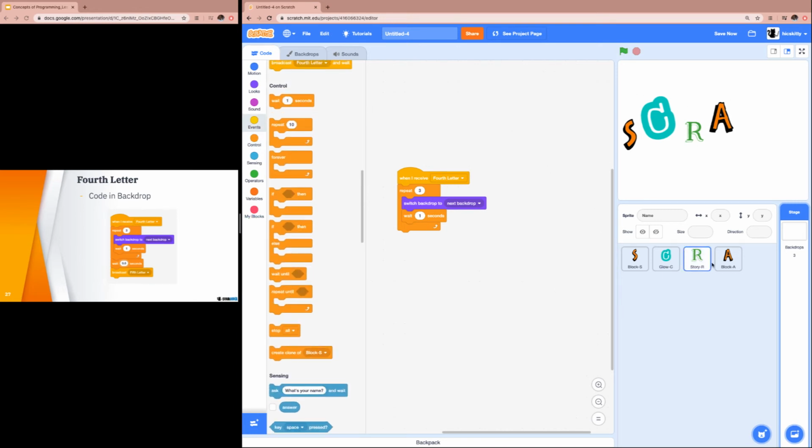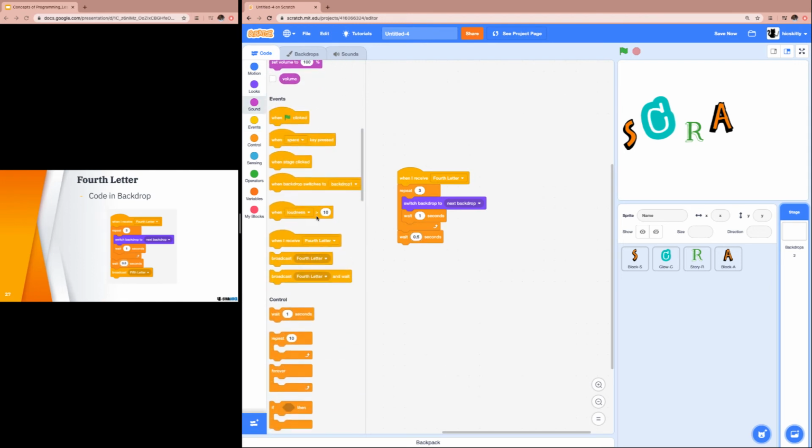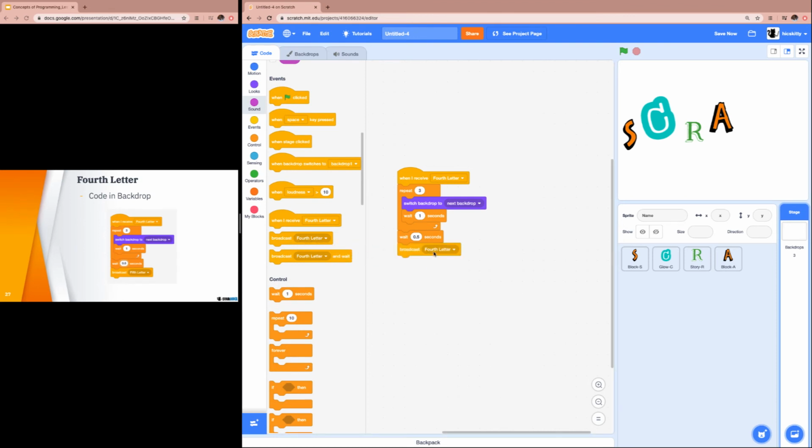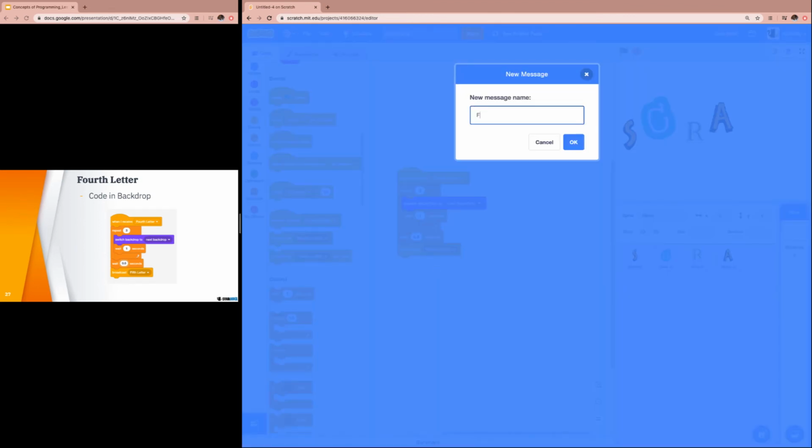So that's all there is to code for our 4th letter. But what I'm going to do is add another wait 0.5 seconds. Remember that we're still in the backdrop. And I'm going to have it broadcast 5th letter, just so that our next letter can go.